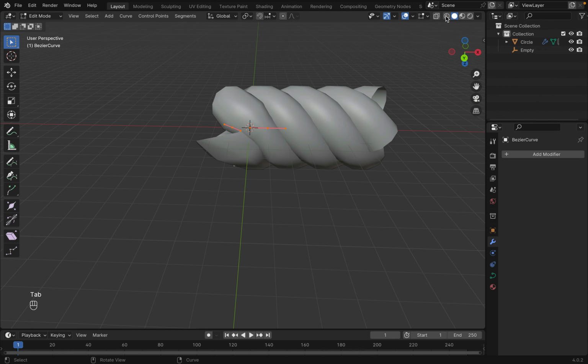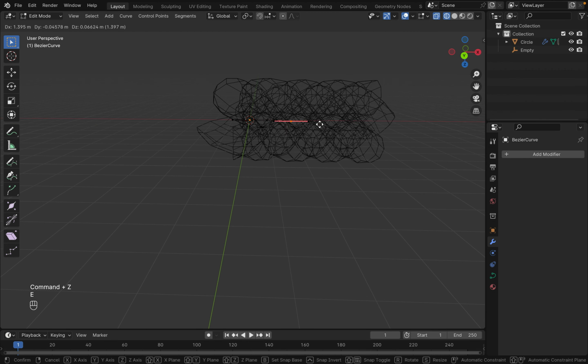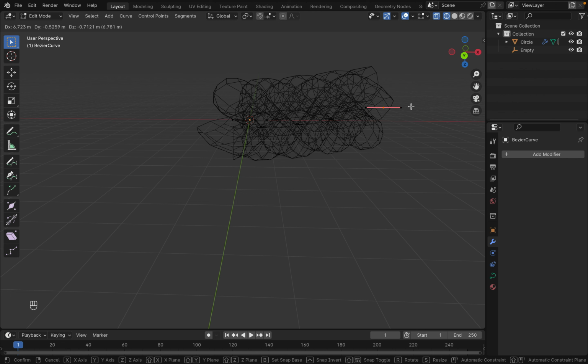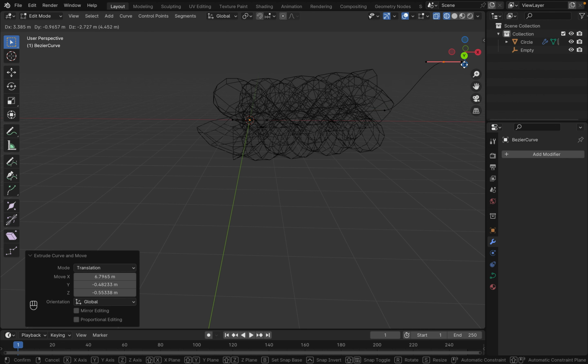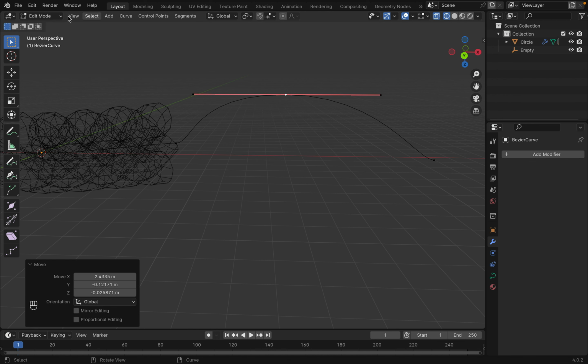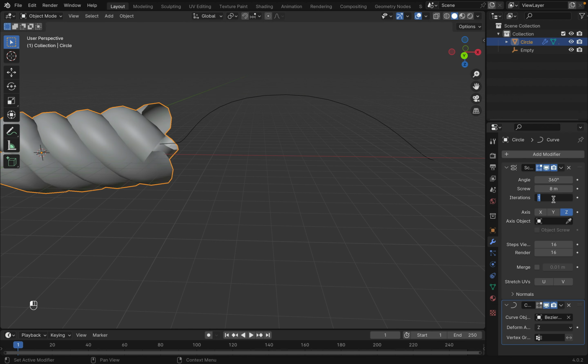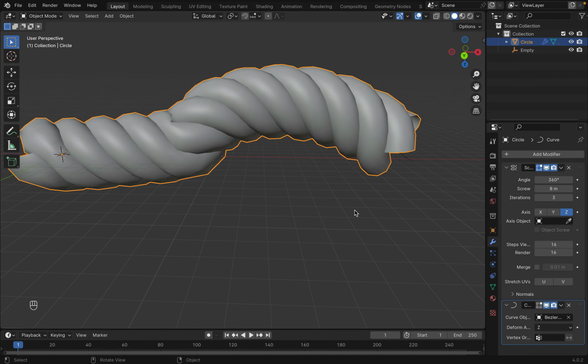Now, if we control this curve and extrude it out in edit mode, the shape of the rope can be controlled. Note that you can scale, rotate, and move this around. To increase the length, you can increase the step in the modifier.